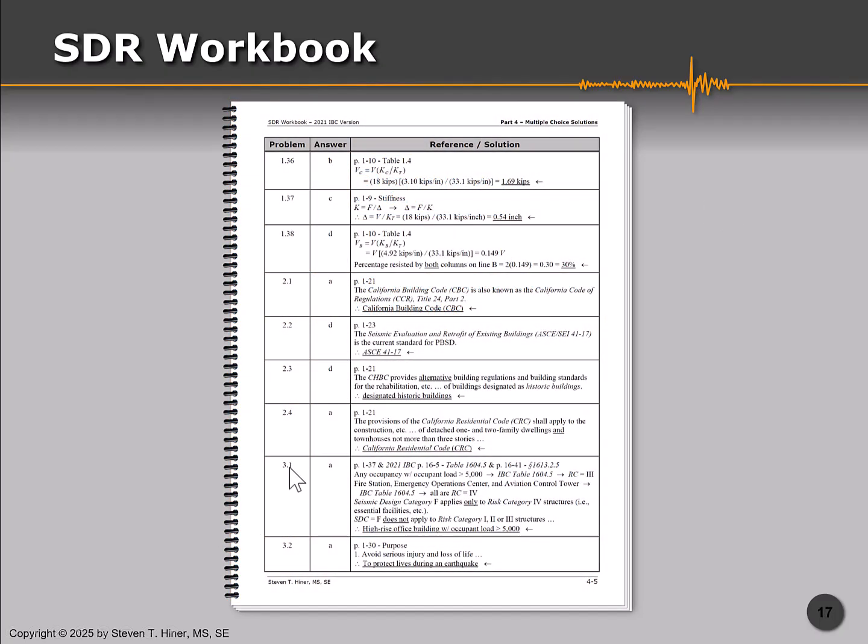And I start off here with 3.1 and 3.2 to go along with the previous page. What you'll see there is I will reference the page number in the workbook where that answer may come from, and sometimes I'll also reference a page number in the 2021 International Building Code, or IBC. Sometimes I'll reference ASCE 7-16 and the sections and page numbers for that. So in this case, problem 3.2, the solution would be strictly from page 1-30 in the workbook.